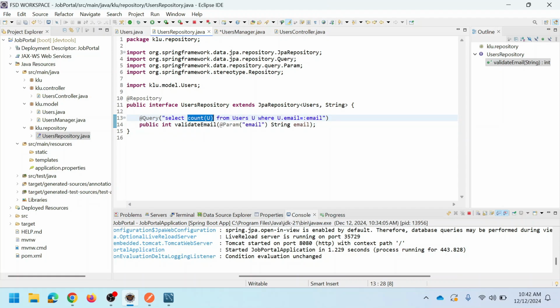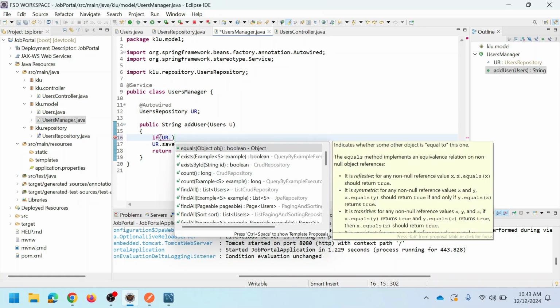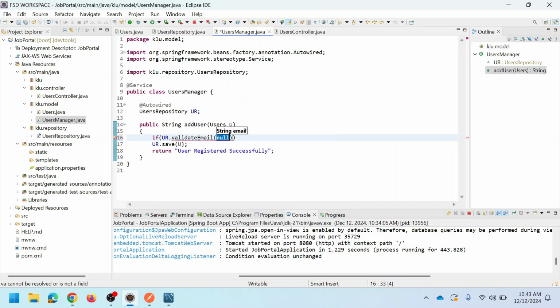So the query will return the number of records present in the table based on the given email address. So if the count value is 0, that means there is no record found for this particular email ID. If the count value is greater than 0, the record is found. That means the email ID is already registered by someone. So based on this value, we can validate the email address. Then go to usermanager.java. Here we can apply the constraint: from user repository, there is a function we added, validateEmail, and provide email for verification. The user inputs are available in the parameter u.